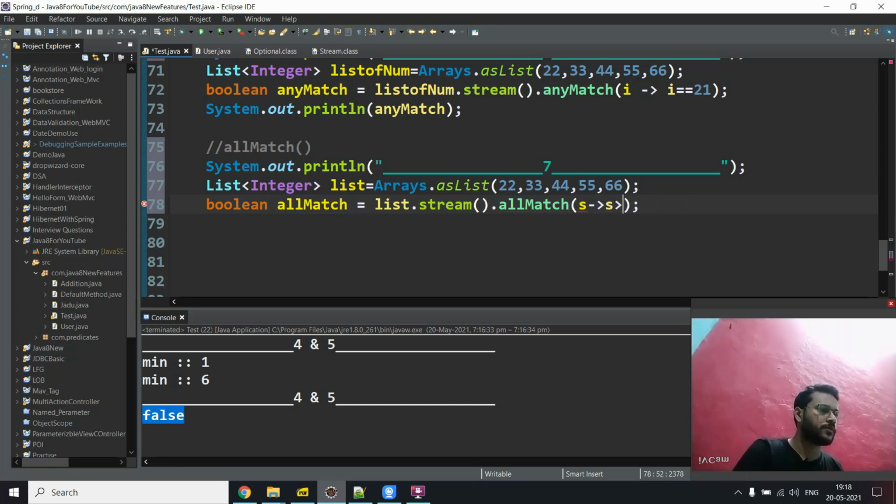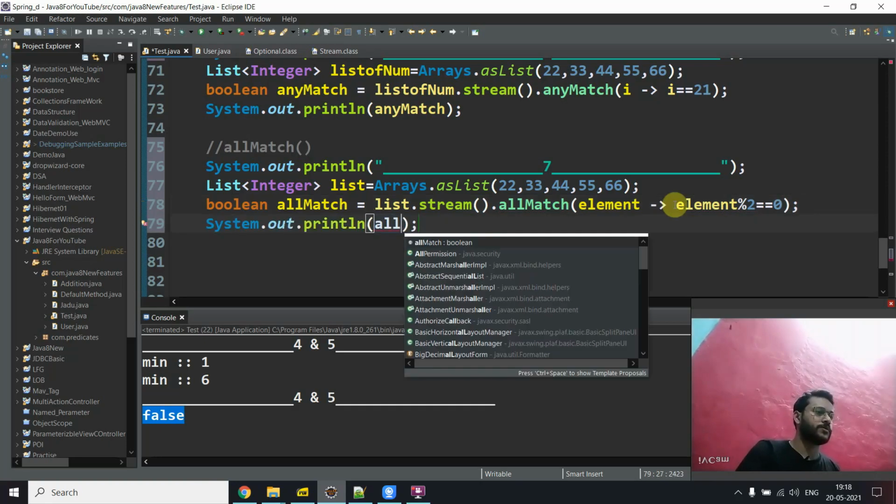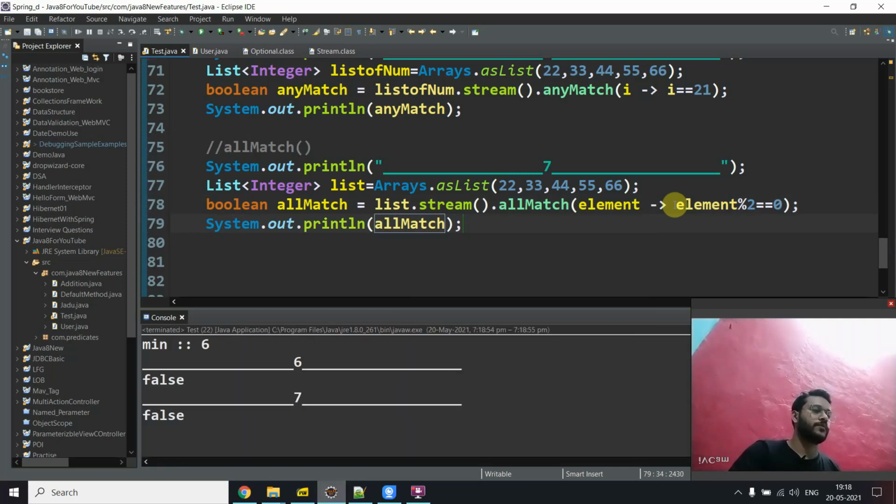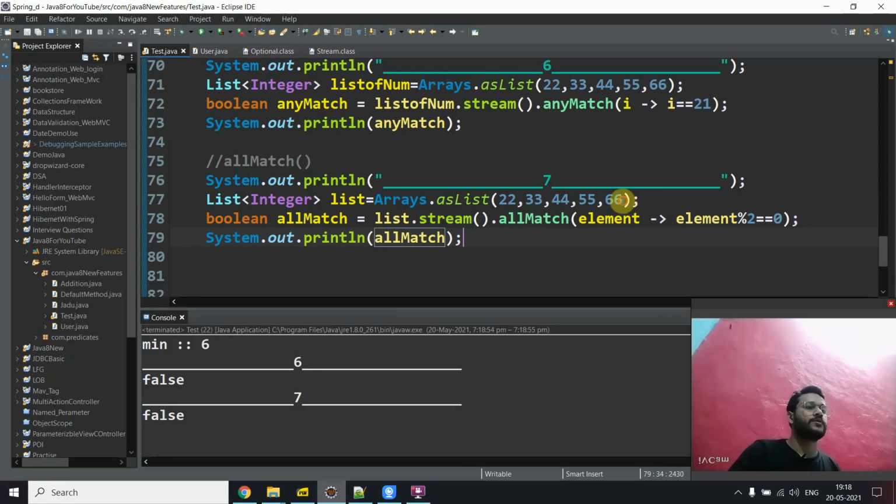Oh, okay, yeah, we are taking s as our local variable. So let me take something else here, element. Okay, so element divided by 2 equals 0, or no need to do 0. It will work, but we will do it for my satisfaction. So system out, and allMatch. Let me check what it will give, false. Why is it giving false? Because all these values are not even numbers, right?